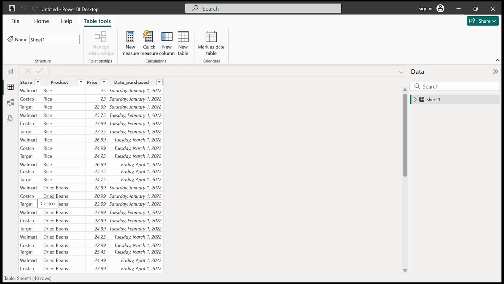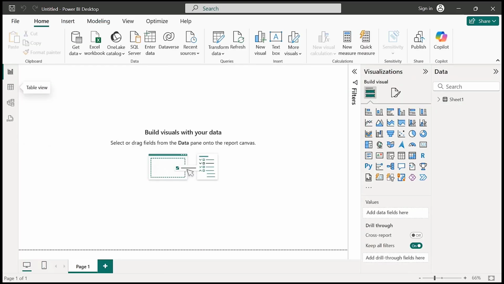So you can choose any of these aspects to work on your file. You could choose to work on new data, or you're just good to go. You can add a new visualization. You can add a new measure or a measure in the calculation section. So you can see that they are broken down into data, queries, insert, calculation, sensitivity, share.